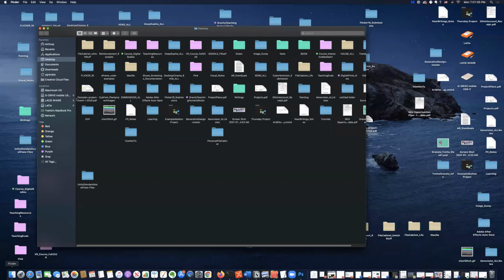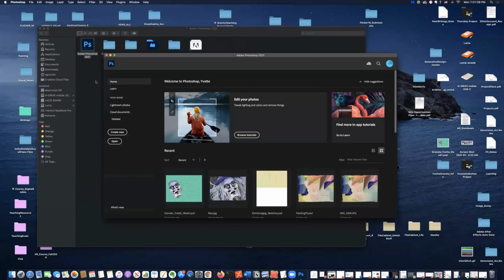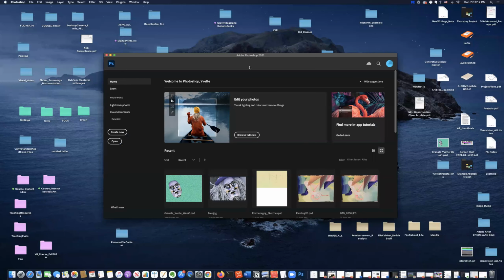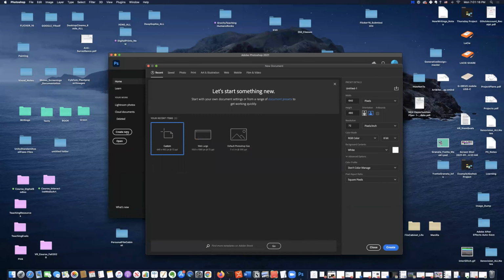Okay, so go to your Photoshop application and open that up. And once it is loaded, go to Create New and title it your last name and your first name, and then week 1. And the width will be 640 pixels, and you want to make sure that you have pixels here and not inches or any of the other measurements.